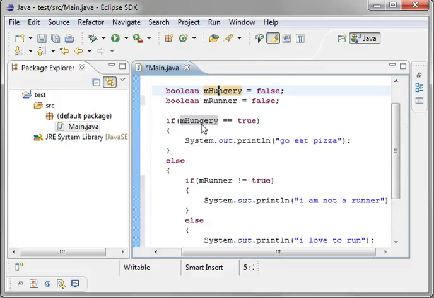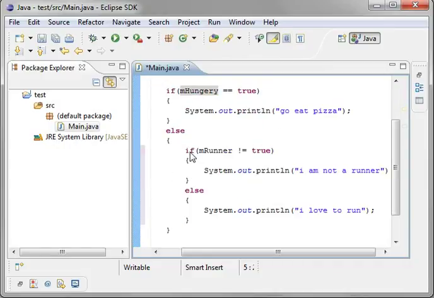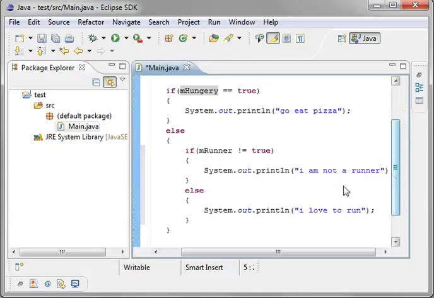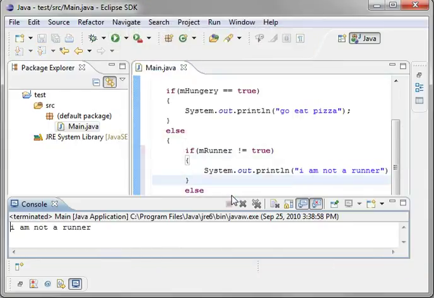We're saying if we're hungry, we're going to go eat a pizza. If we're not hungry, it's going to check and say, are you a runner? If no, not a runner. If so, I love to run. Notice this exclamation equals. What's that mean? Exclamation means not. So we're saying if it's not equal to true. Run this, see what happens.